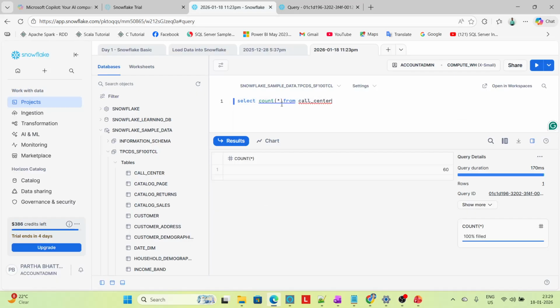First, this is the query I have run. Select star from call center. Select count star from call center. Okay. It took 170. Query duration is 170 milliseconds. Got it? Okay.